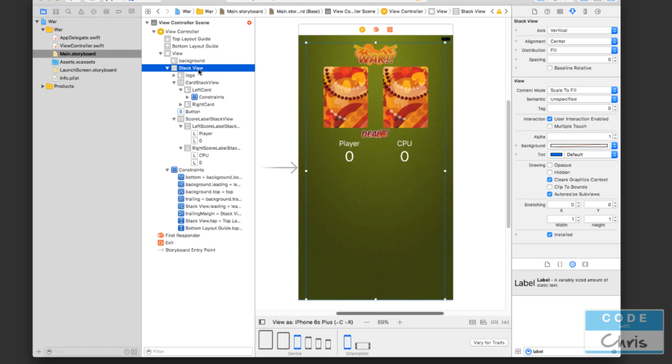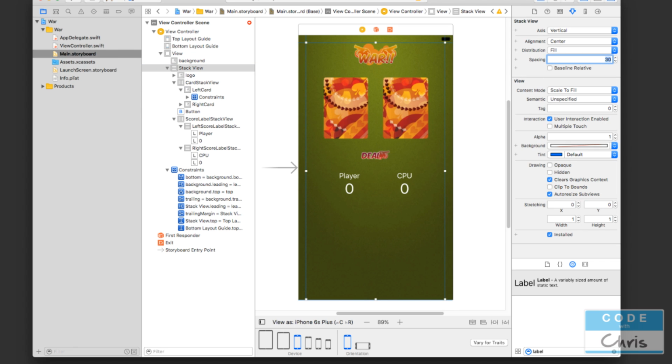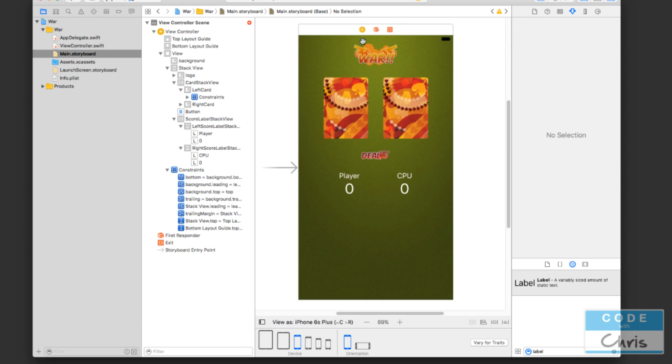So I'm going to highlight the main stack view, the one that is vertically stacking everything, and we're going to add some spacing in between all of the elements. Let's say 30. Okay, so we have a UI that looks pretty much like what we want now.